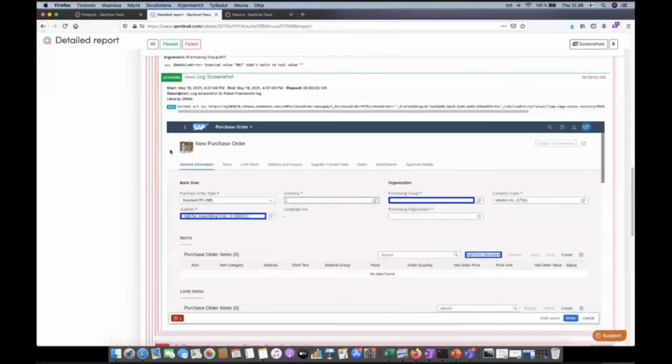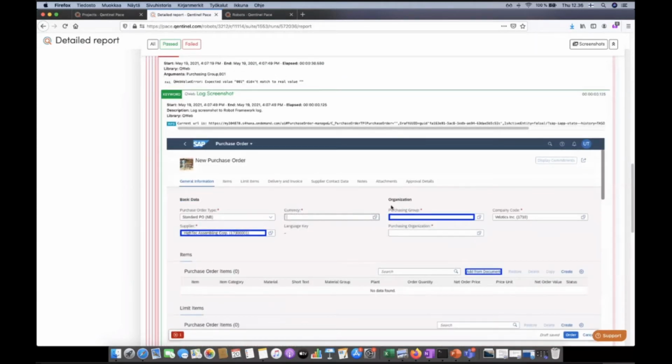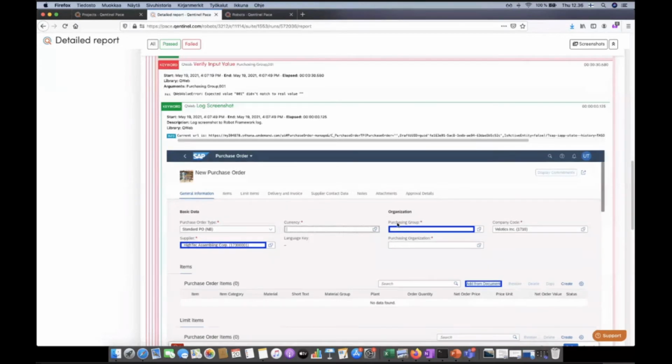You can see that, okay, we have the screenshot that's been taken at that point. These are the fields that our testing is interacting with. And it looks like we didn't get the expected input value in this field. So for some reason, the purchasing group menu didn't work and it didn't autofill the 001 in here. So you can pretty much see extracted value, purchasing group 001. There's nothing in there.